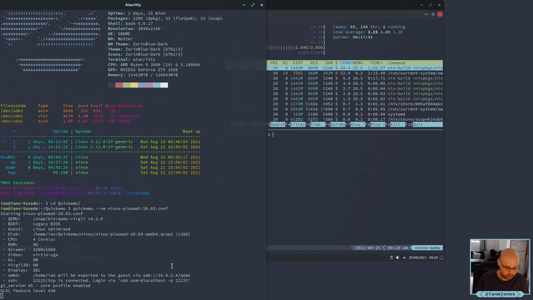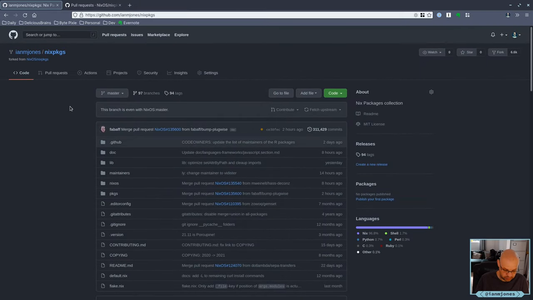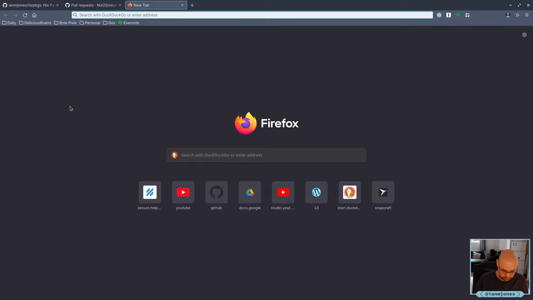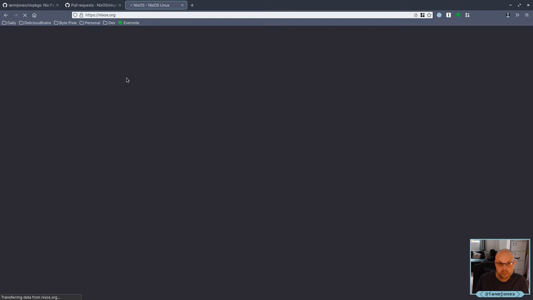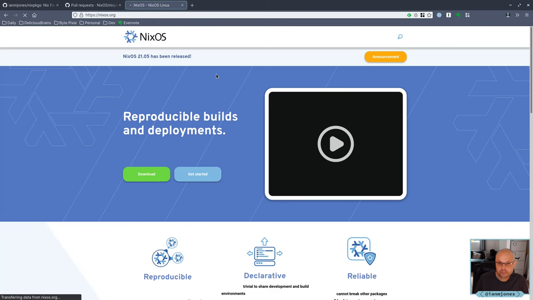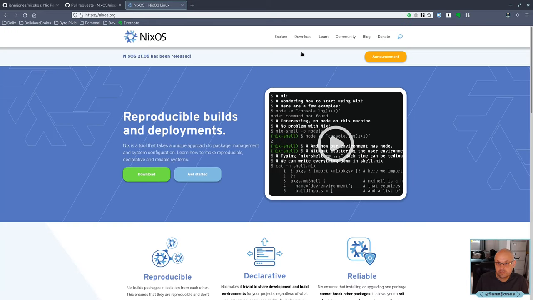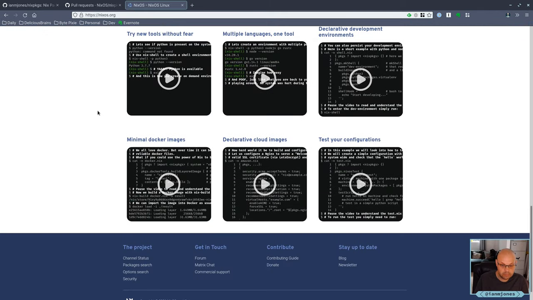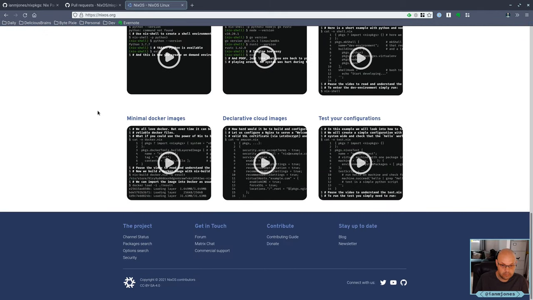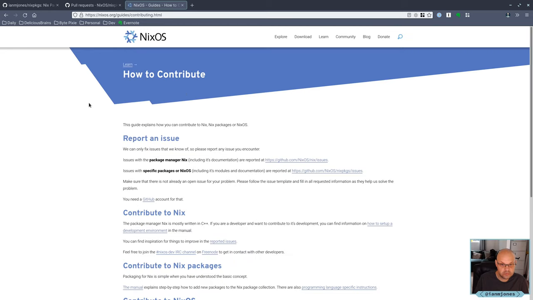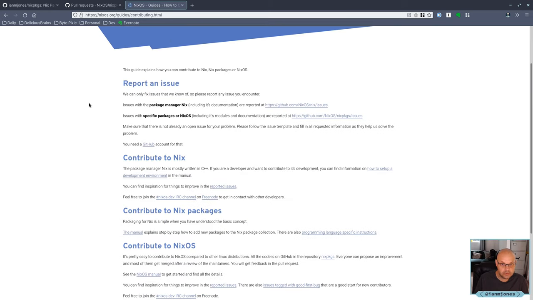Well, that's doing its thing. I'll just quickly check the manual, if I can remember how. Contributing guide. That's probably for NixOS, isn't it? Yeah. Okay, Nix.